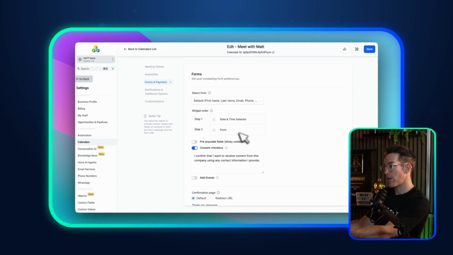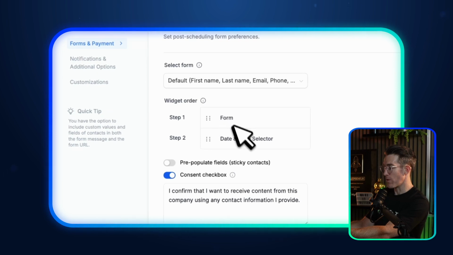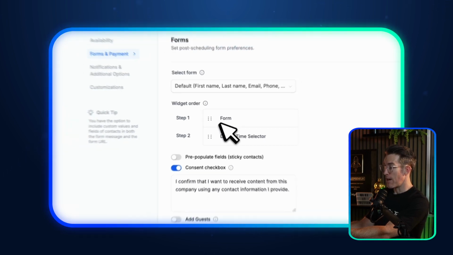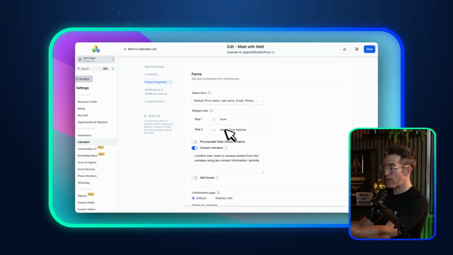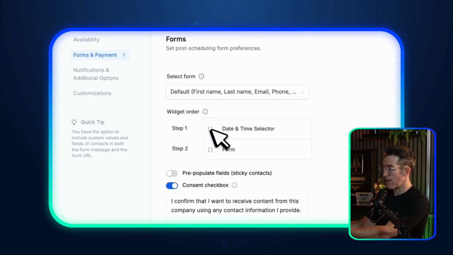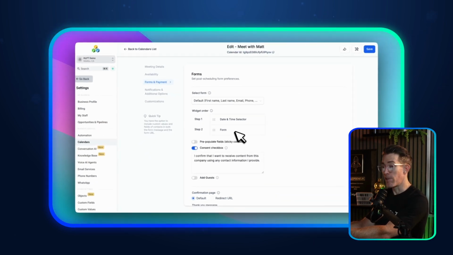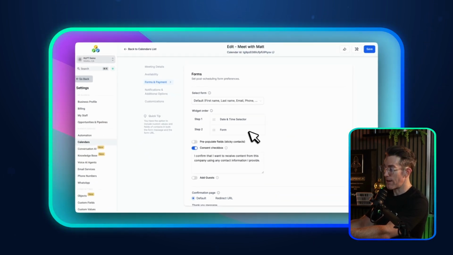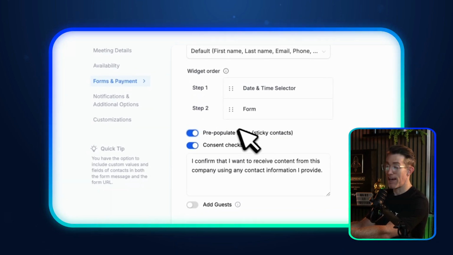If you choose the form before the date and time, you'll collect that information even if there's no availability there. And if you do the reverse, date and time before the form, they might leave and not submit because there was not enough availability. Sticky contacts or pre-populated fields, I highly recommend.